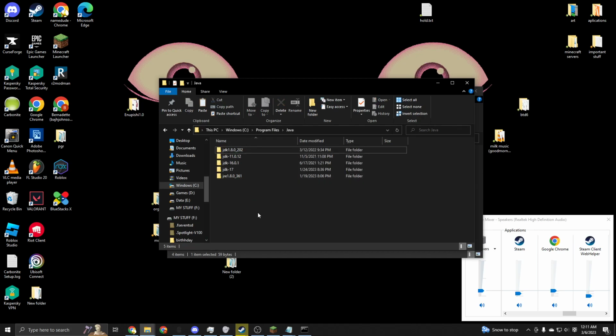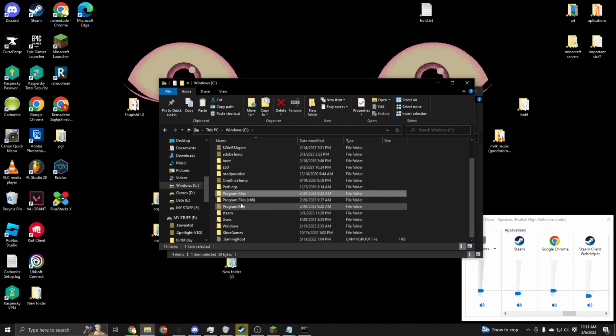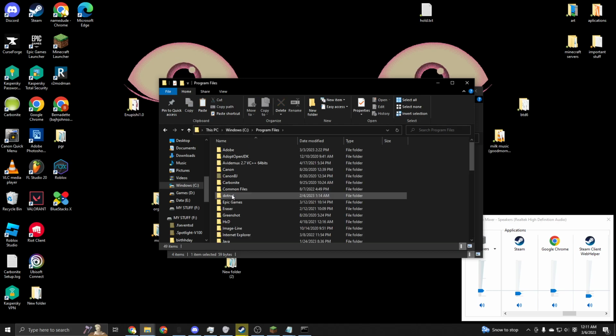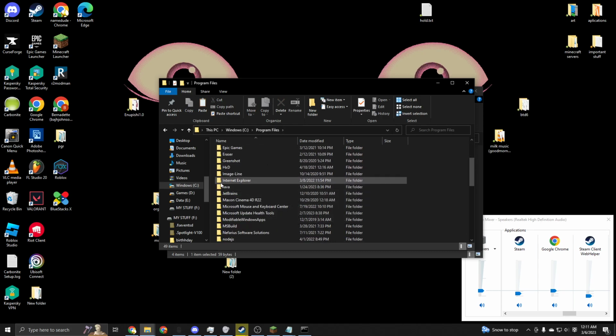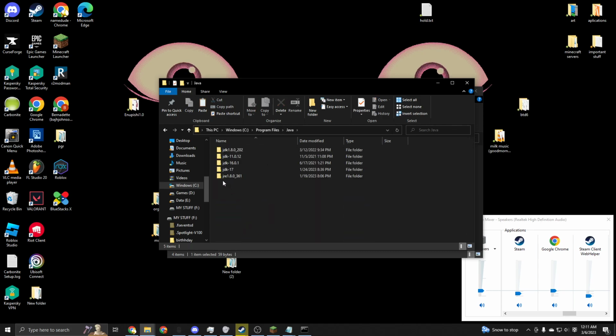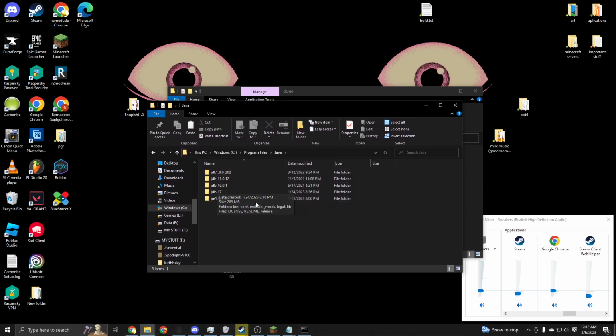If you're like me and you run a lot of servers, you'll have a few versions of Java on your computer. If you want to find them, it'll be on your C drive or whatever drive you downloaded them to. Program Files, and then there will be a folder named Java in it, and in here you might not have these exact JDK folders, or you might even have JREs. I don't usually use JREs, but these are all the different versions of Java you have. As you can see, I have 8, 11, 16, and 17, and then I have a JRE of 8.